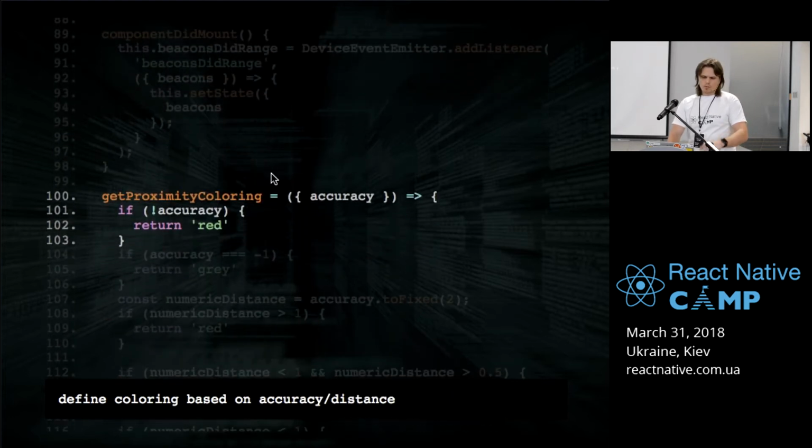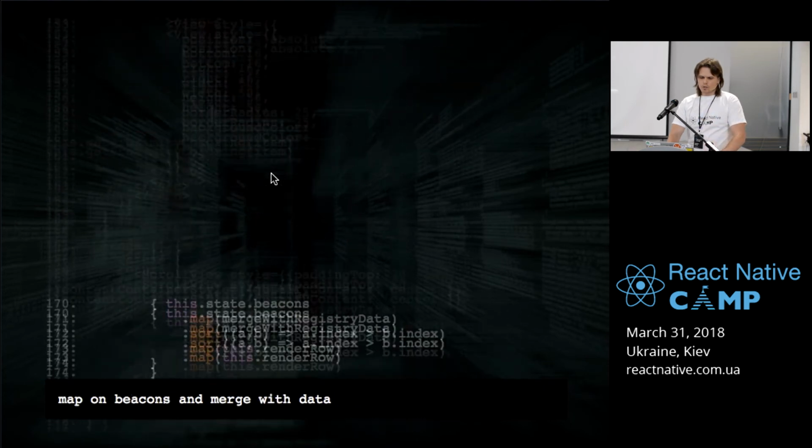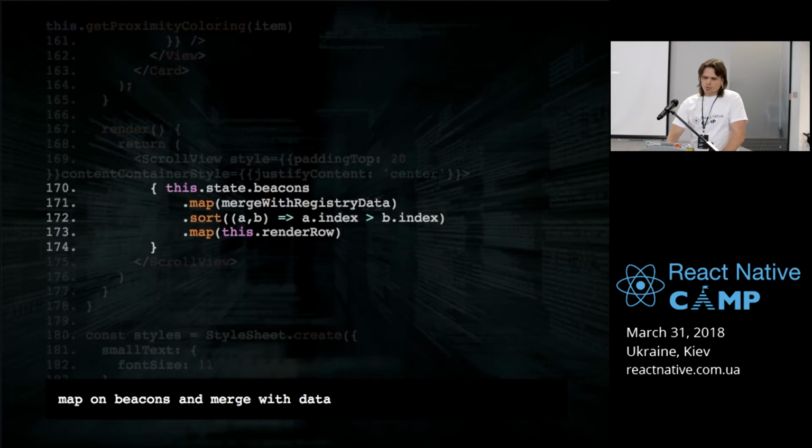So we get proximity coloring, I have red, yellow, and green as you've seen, and we just map through the registry data, sort it, and render our cards that you've seen.